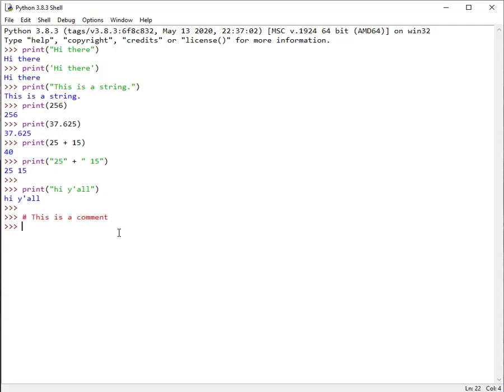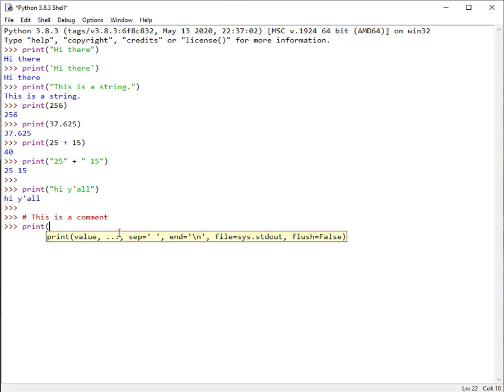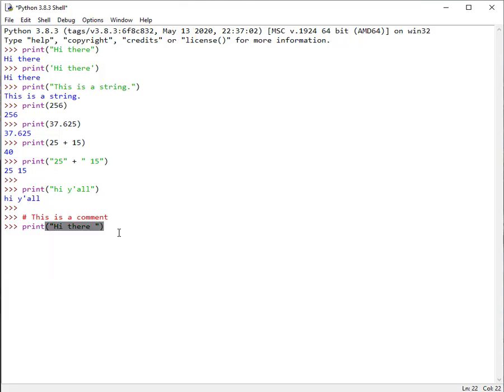So let's suppose now that I want to print something to the screen. I can do print, and I could say hi there, but without parentheses I get a syntax error. So we'll do print, open parenthesis, double quote, hi there, double quote, and then I can put a comment afterwards. If I can finally get this typed, there we go.